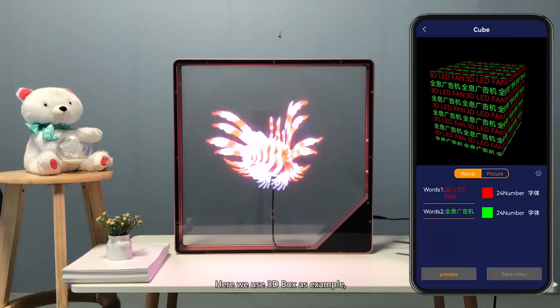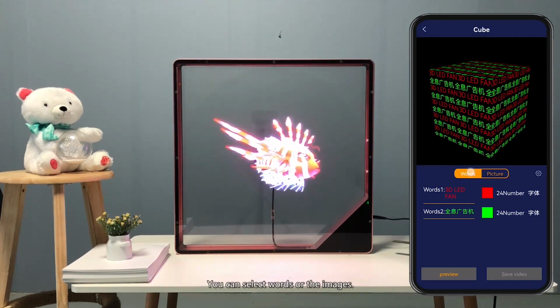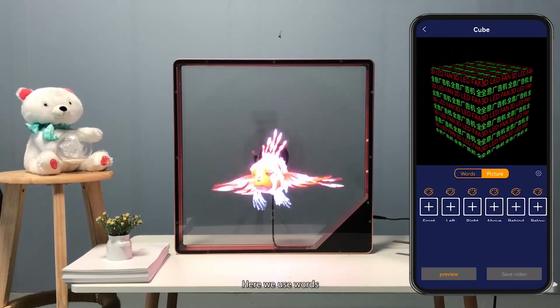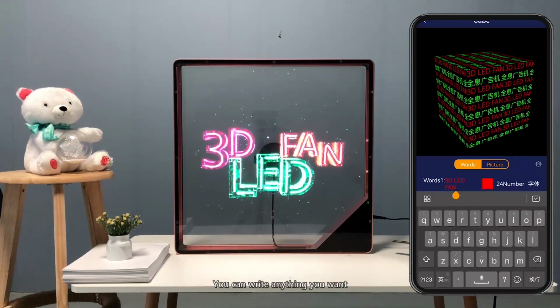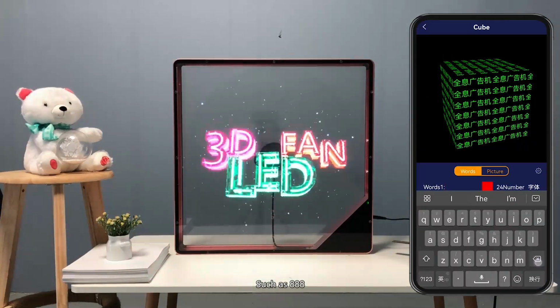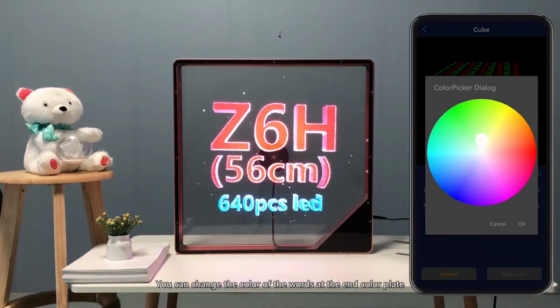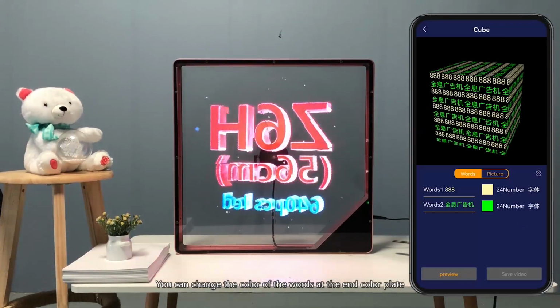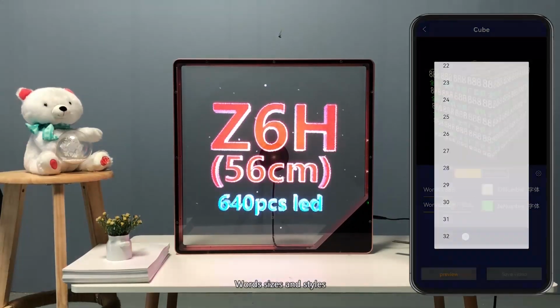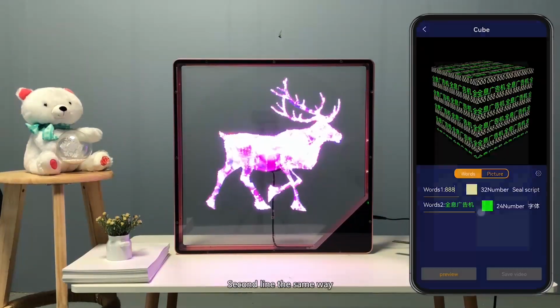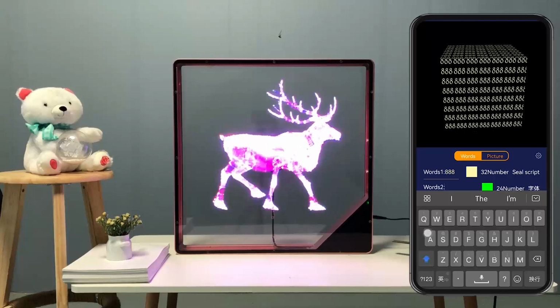Here we use 3D Box as example. You can select words or the images. Here we use words. You can write anything you want, such as 888. You can change the color of the words at the end color plate, word size, and styles. Second line in the same way.